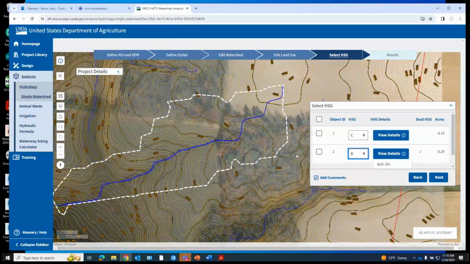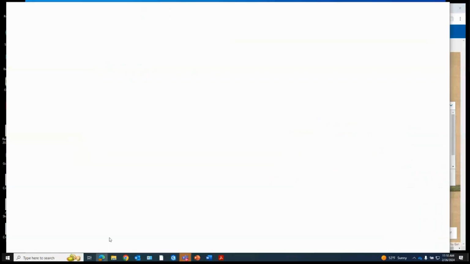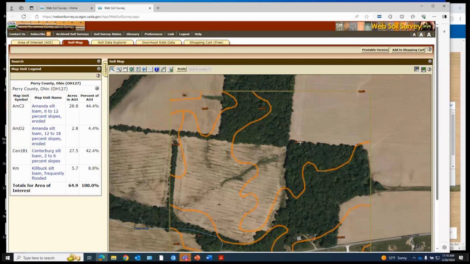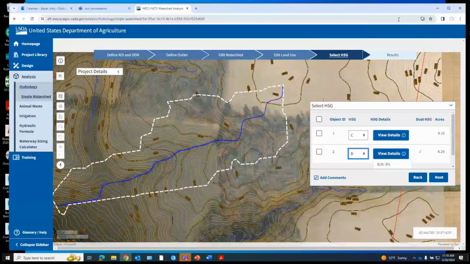The real problem with this one is it doesn't actually label soil, so we don't know what soils that is. In this case, what I'm doing right now is pulling up Web Soil Survey, and I can see that this is a Centerburg and Amanda soils. These are ones that I'm very familiar with. So for the time being, continue to pull up your Web Soil Survey to know what type of soils you have. Again, once I set those, I can hit next.